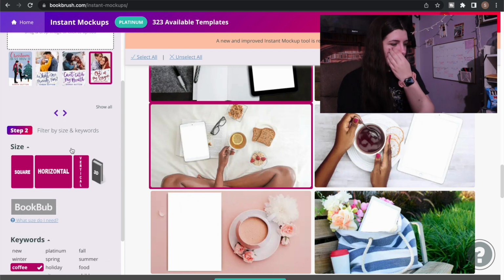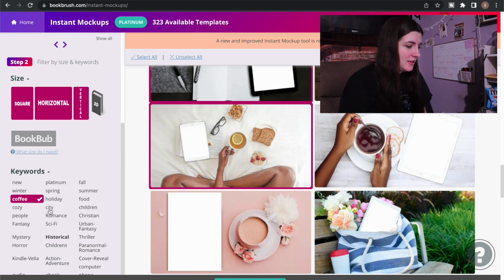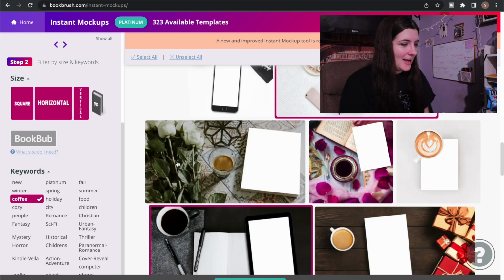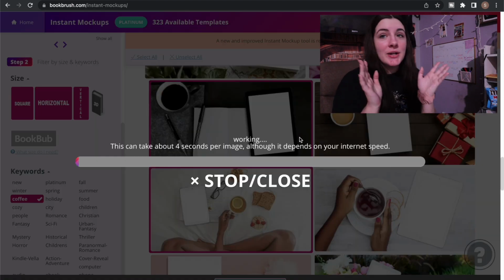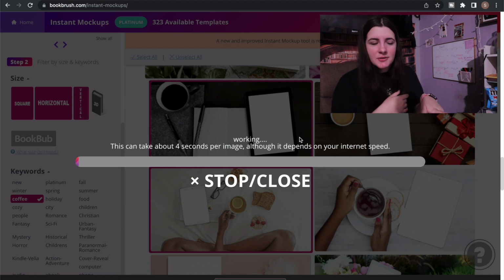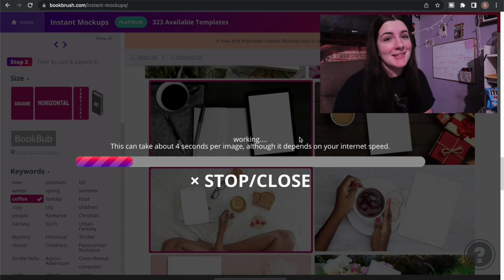And then if you wanted to filter by size and keywords, you would have chosen the size you wanted and the keyword. I don't really care about size, but we're just going to do the horizontal, I suppose. And then for step 4, you come down here and you press Convert Now. And so it has to work. Puts your covers on all those images, and then you will get products like these.